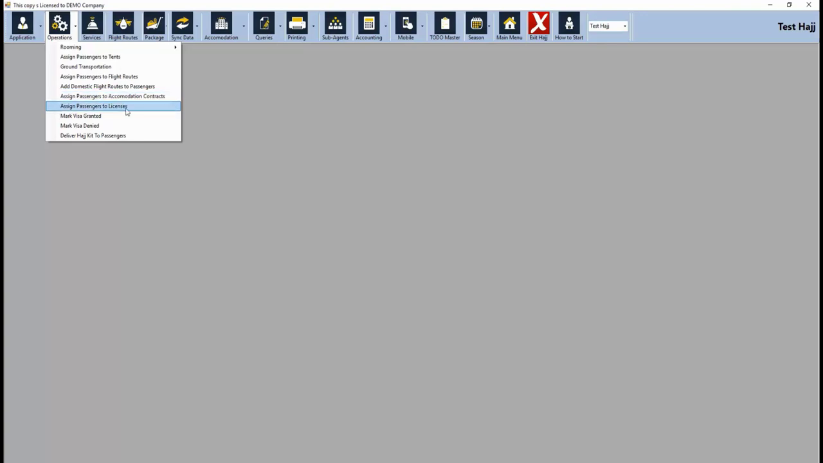list, etc. You can mark the visa as granted for passengers when it is, or mark it as denied when you receive a denial. You can as well deliver Hajj kit to the passenger. These are all the operations that you perform regarding your application. And in all of them, the cost and the accounting will be calculated automatically. You don't need to care or to worry about the effect of these actions on the account.